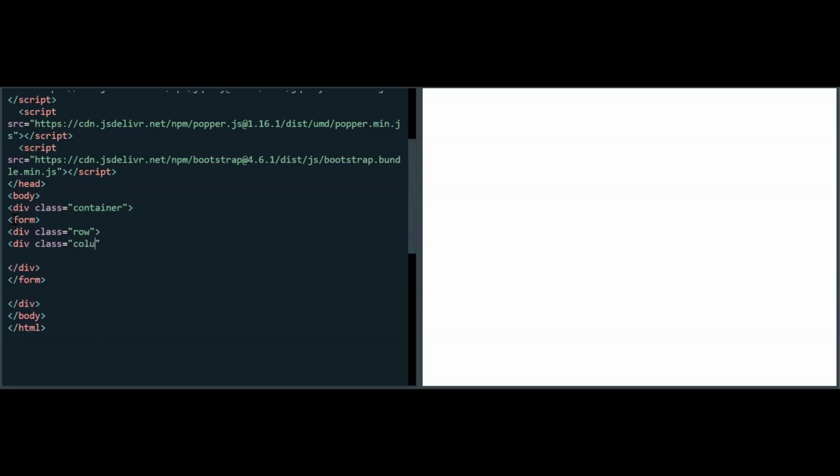So I'm saying col. Just say col, and then what do you want inside the col? Inside the col, I want to have an input for email. So I'm saying type is equal to email, and then I'm saying class is equal to form-control. And then what else? Because I'm not putting a label, I'll be putting a placeholder. So what is there in the placeholder? I'm saying enter your email.